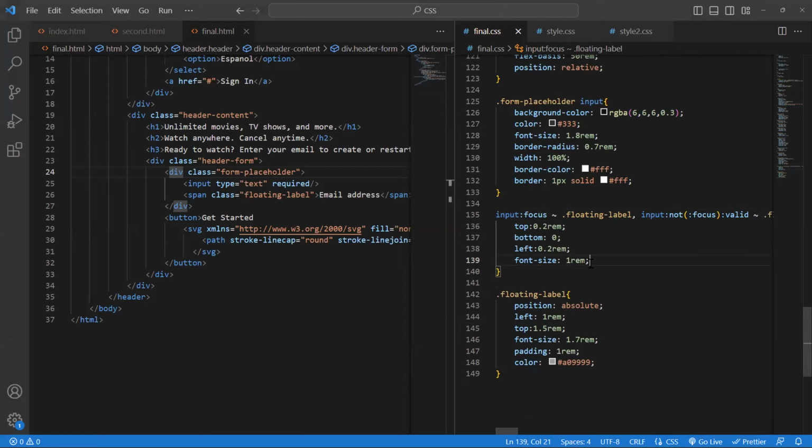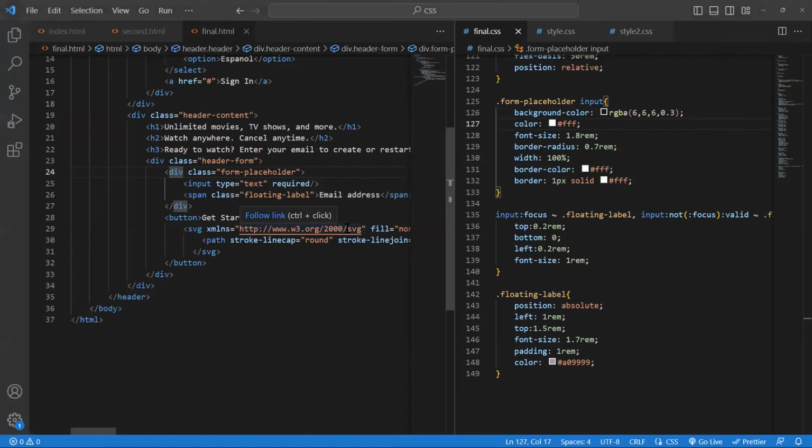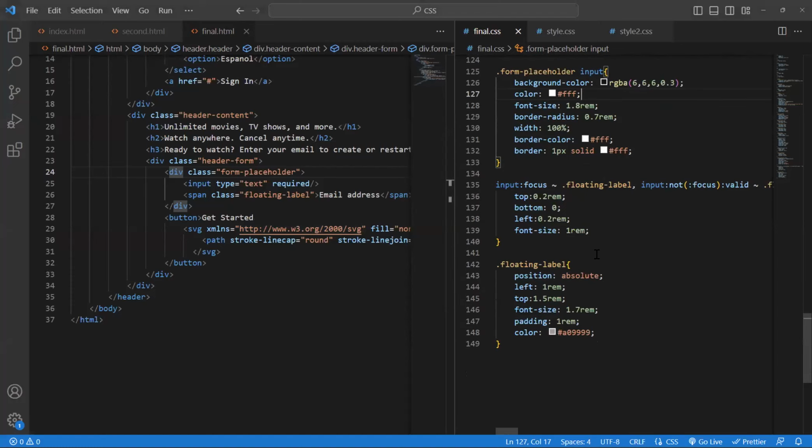So the color of the input itself, we selected white over here, but this is for the border. Okay, this is where we selected the color previously. So let's see, the color is white. Let's see the way it looks now. Okay, color is white.